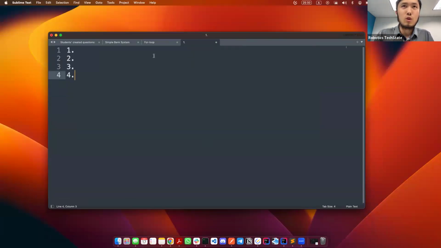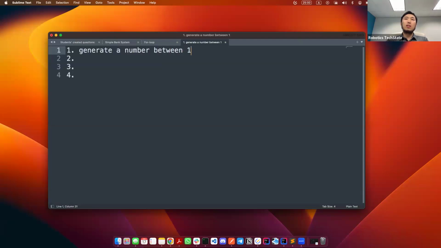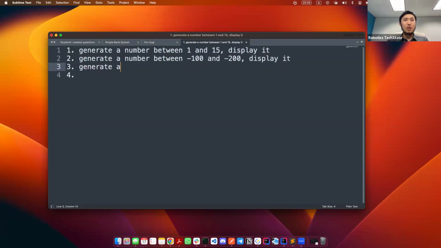All right. So for you, a task, guys: generate a number between 1 and 15 and display it. Generate a number between -100 and -200 and display it. Generate a number between 5,000 and 10,000 and display it.